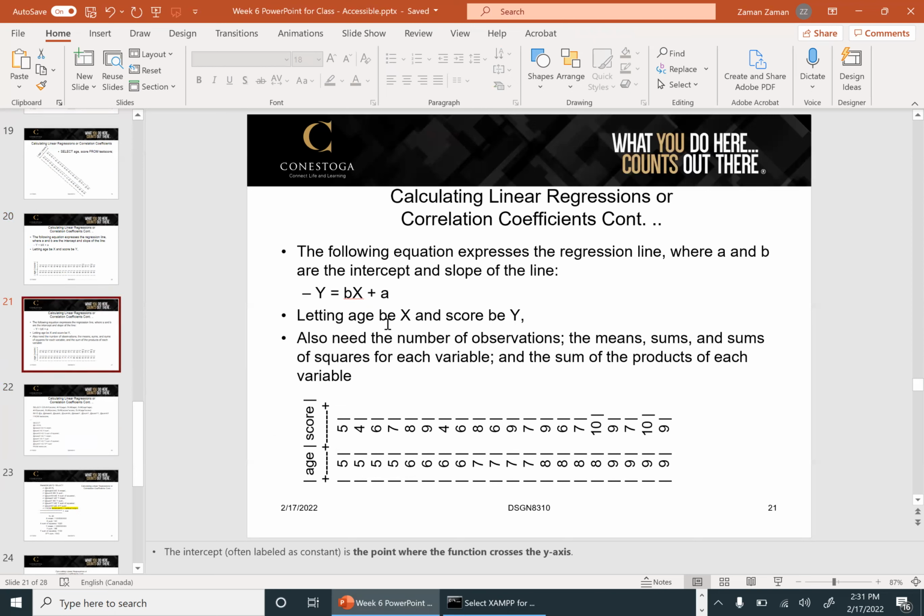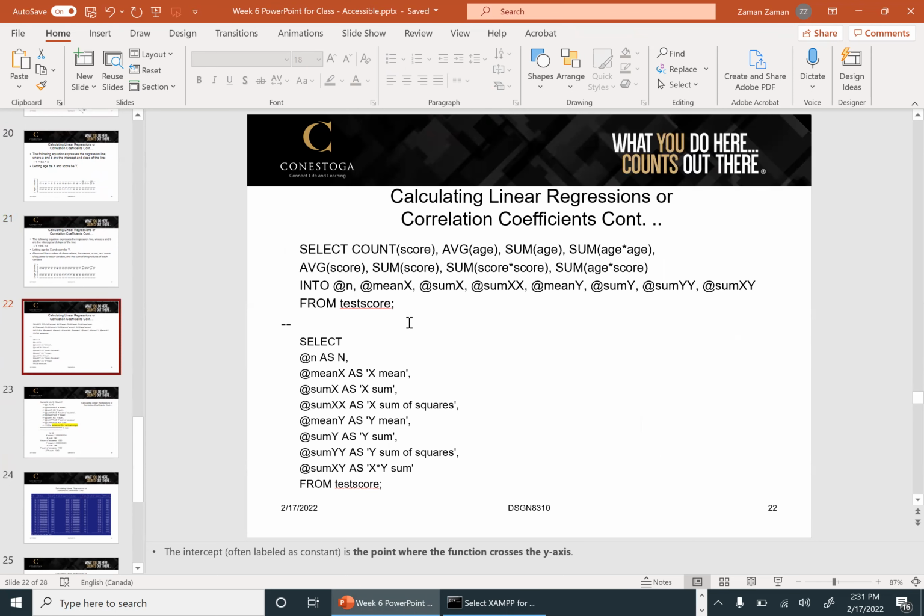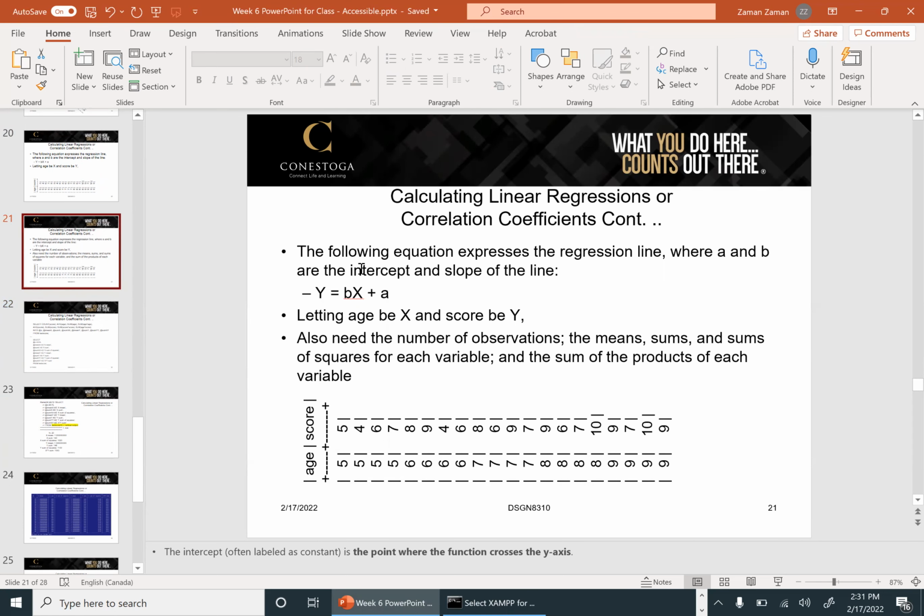To do that, we also need some other thing to calculate that.